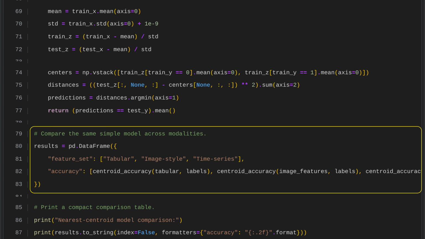A pandas data frame is used to compare a nearest centroid classifier across 3 feature types: tabular data, image style features, and time series features. For each feature set, the centroid accuracy function is applied with the same labels to compute accuracy. This creates a simple side-by-side comparison of how well the model performs on each kind of data.